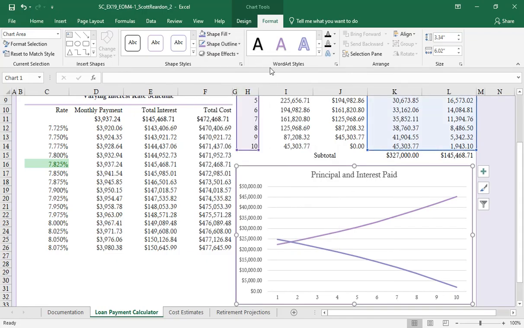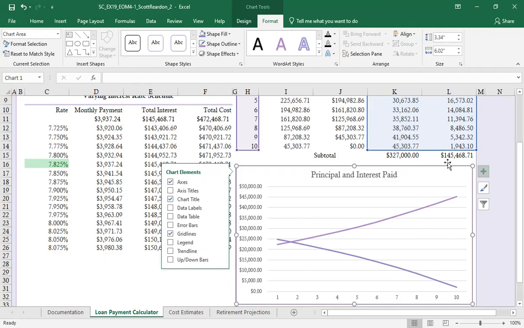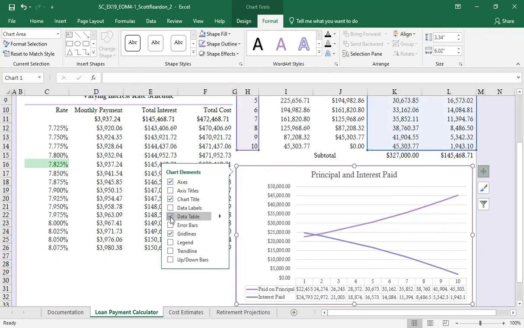And it says to add the default data table. Let's see what that looks like. Let's go over here to chart elements and data table. And you see a bunch of numbers really packed in down there at the bottom, right? I said, hint, the numbers may overlap. Yeah, you think? To show the principal and interest values for each year.